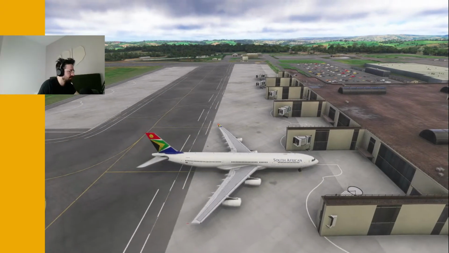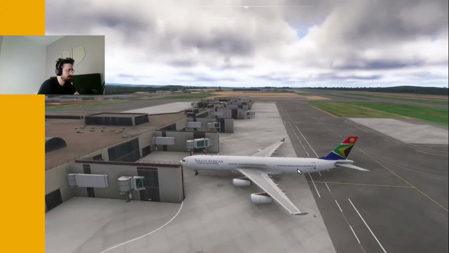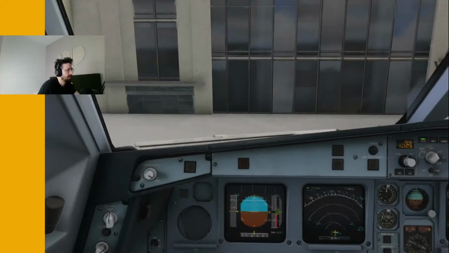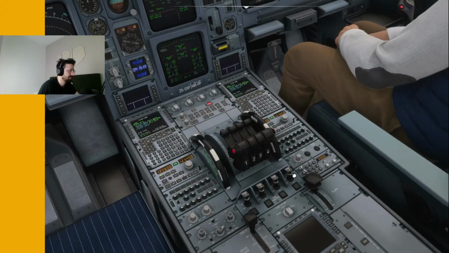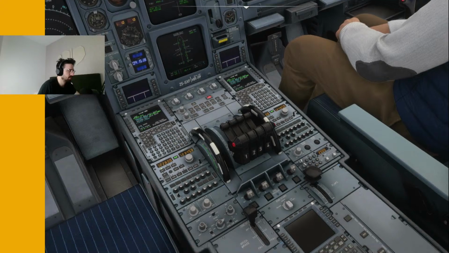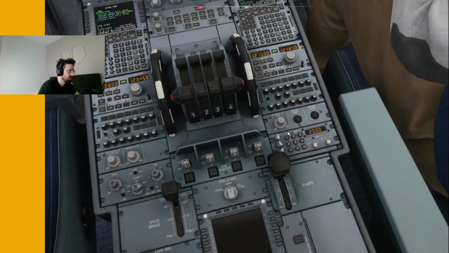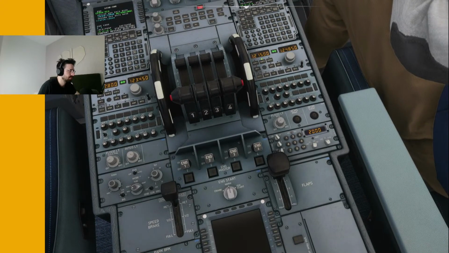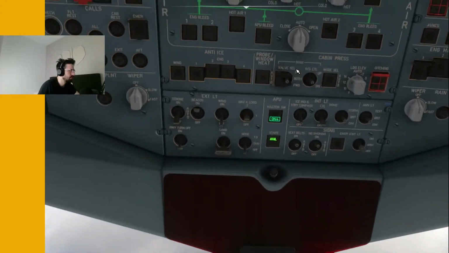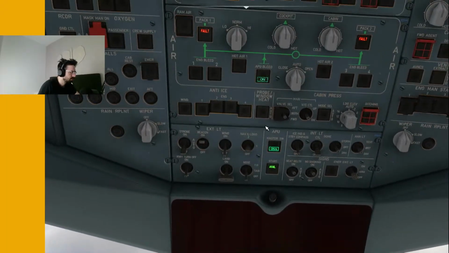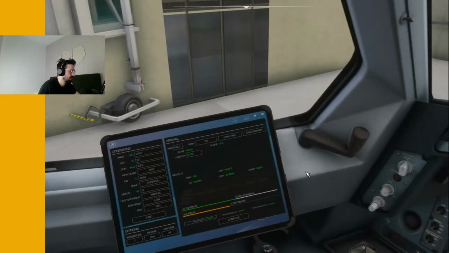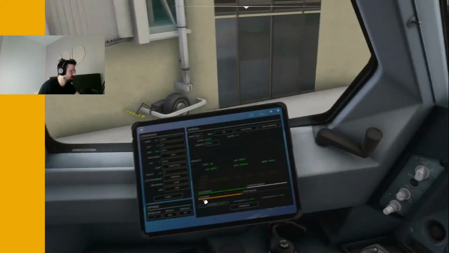Look at this gigantic plane we are bringing into Durban today. We are blocking half of the airport to park here. Parking brake. Okay. And 1 and 2 and 3 and 4. Engine off. Transponder off. Beacon lights. Seat belts.